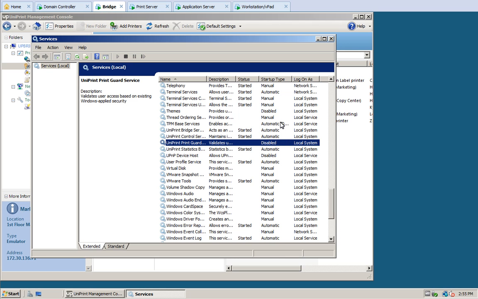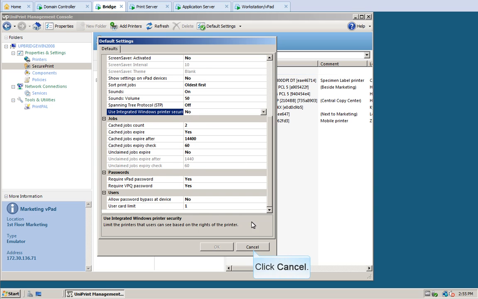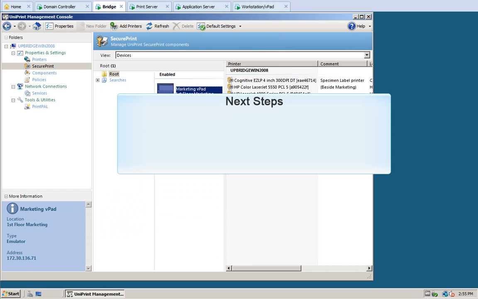And then go back to the default settings for the vPad. And then set Use Integrated Windows Printer Security to Yes. Deny the user printer access by modifying the access control list for gateway printers, which are located on the bridge. The user will no longer see denied printers on the vPad and will therefore not be able to select those printers through the vPad device. Click Cancel.